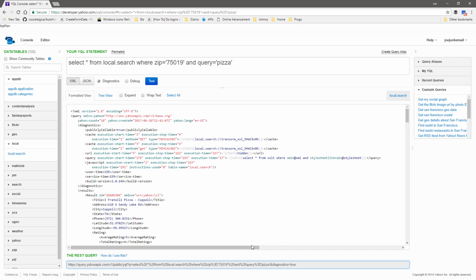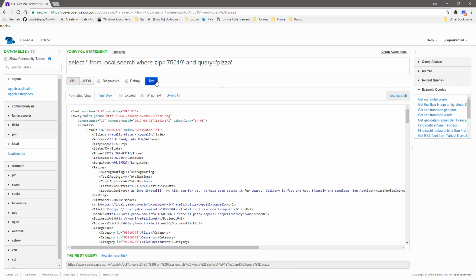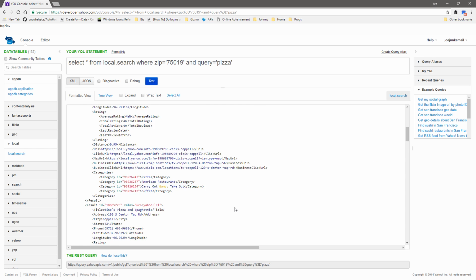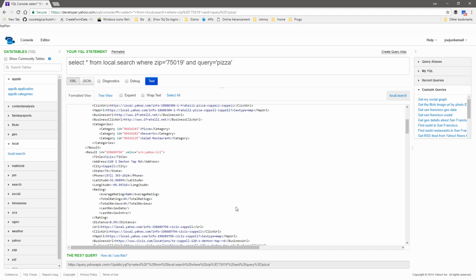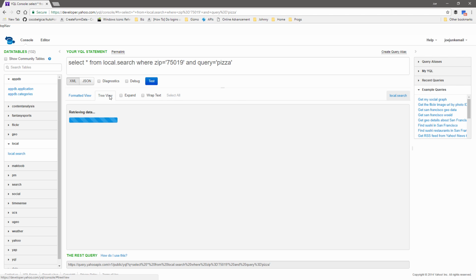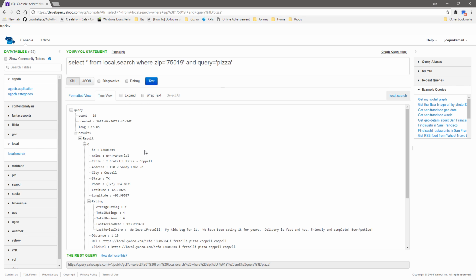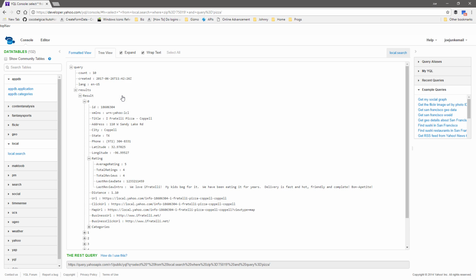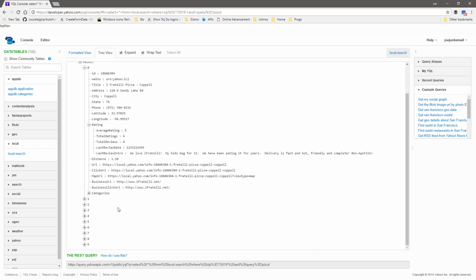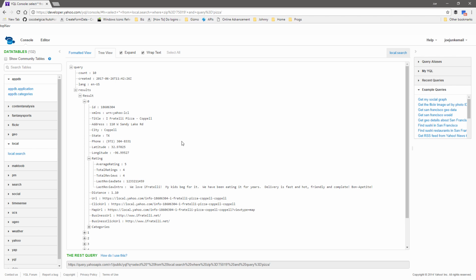I wish I knew what the diagnostics actually did. I don't know what it's doing. I don't really care, but it's nice to know. Expand tree view. Ah, look at that. So it gives you a pretty output if you want. Wrap text. That makes it a little easier to see what's going on, what comes back to you.